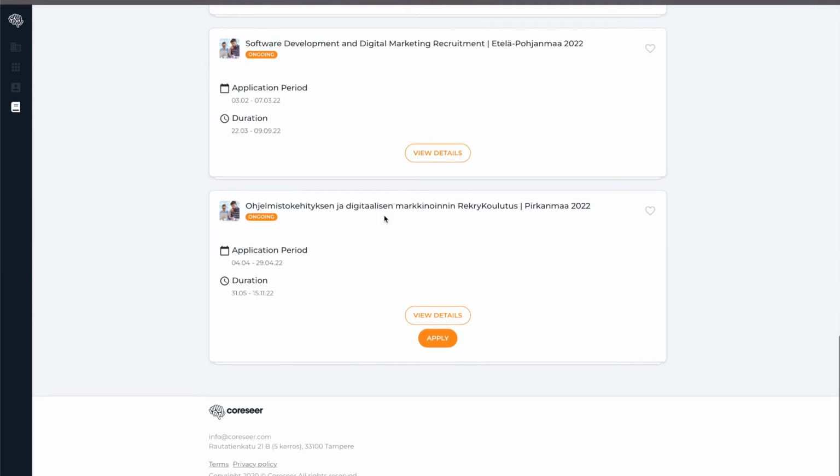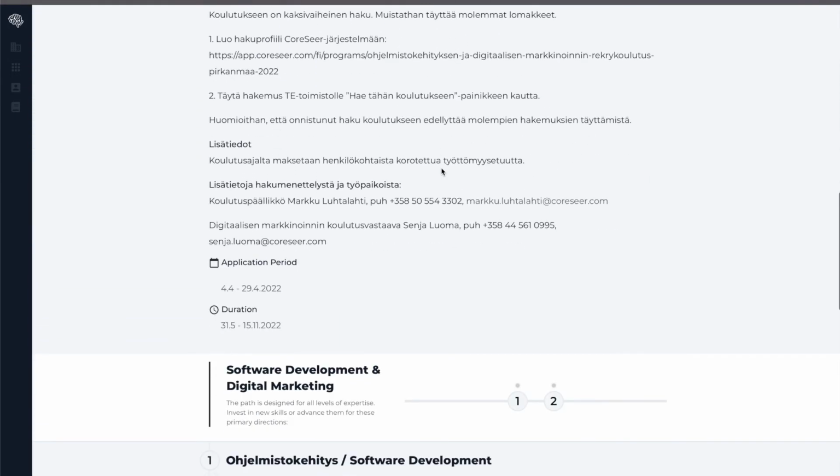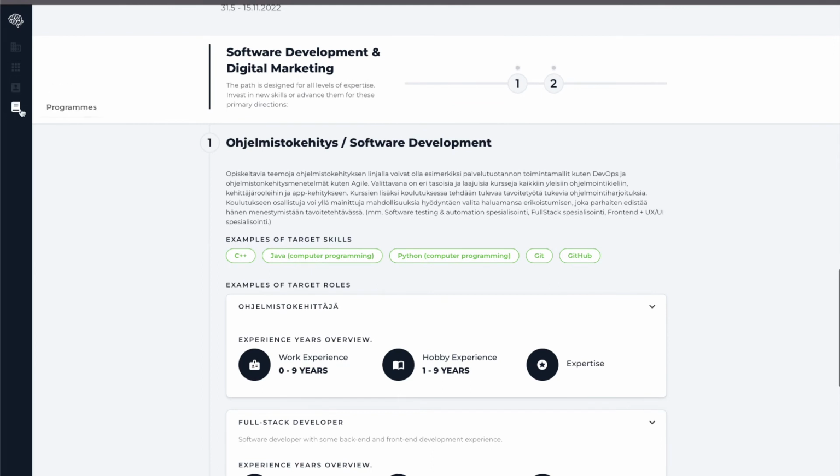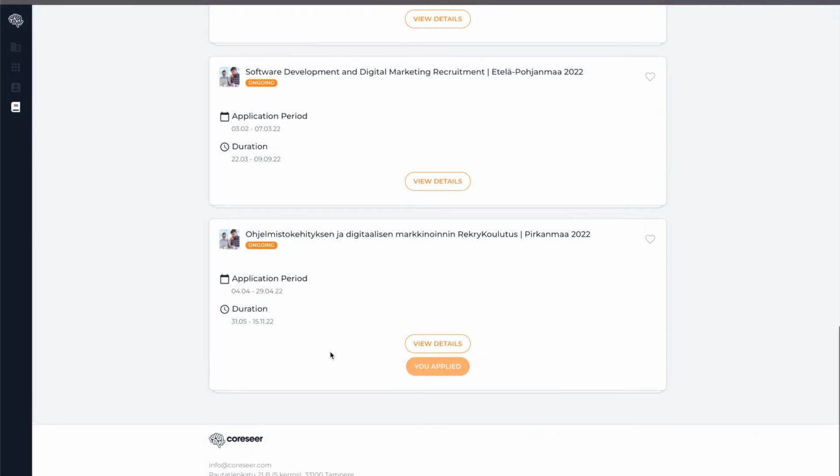Here we have the open program for Pirkanmaa 2022. We can view details of that program. And of course, then we can apply to that program. I will click apply. Now I have a status that I applied to this program.